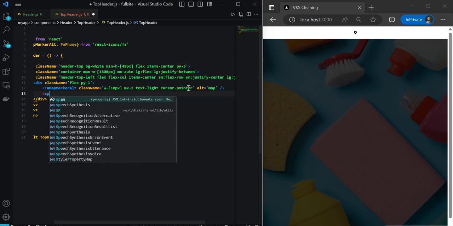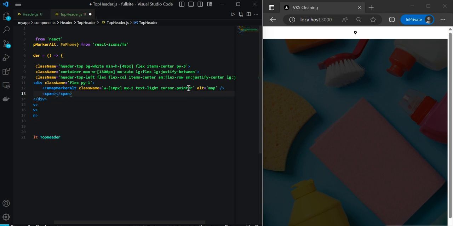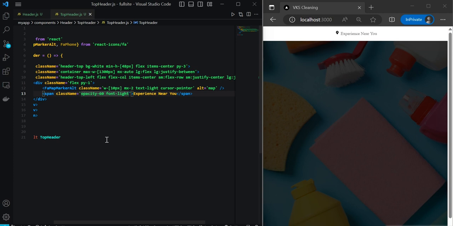And we'll add a span here. Experience near you. Just some wording here. And okay, let's style this a little bit. We'll give it opacity 60. Lighten it up a little bit. We'll make the font light. Okay. Text small. Yep.